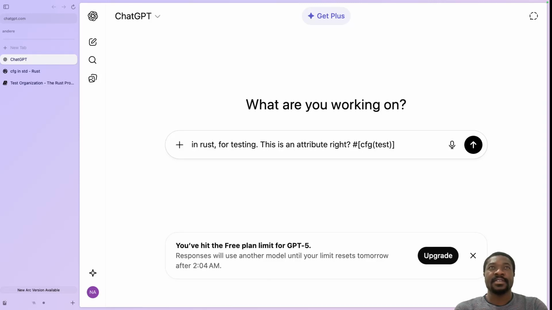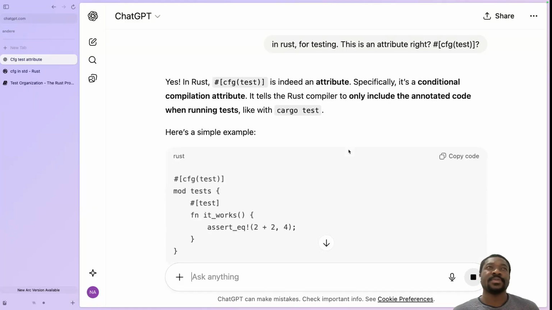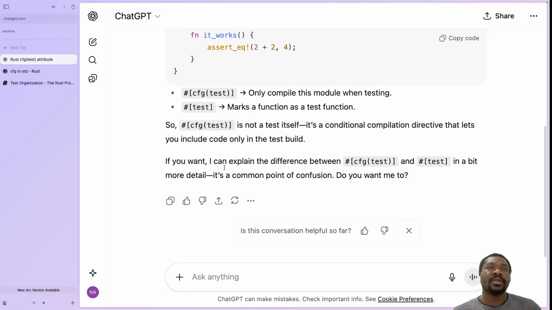I want to see what it says. Yep, it's an attribute. It's a macro when it has the bang on it. So this is an attribute. Specifically, it's a conditional compilation attribute. It tells the Rust compiler to only include the annotated code when running tests. Okay, so we got that one.